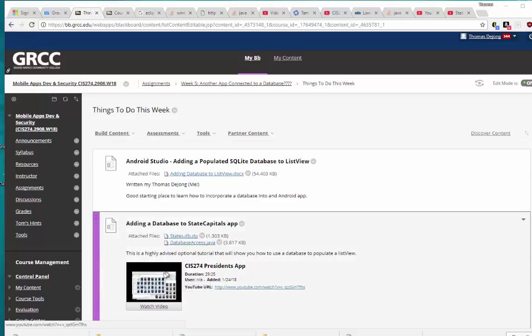Last week we developed an application that showed states inside of a list view, and when you clicked on one of those, it would show you what the capital was for that state. It also included a little search function, okay? All those states and capitals came from arrays that were inside of our strings. And it's not a real good way to do it. This week we're going to take that one and we're going to say, okay, let's put a database in there.